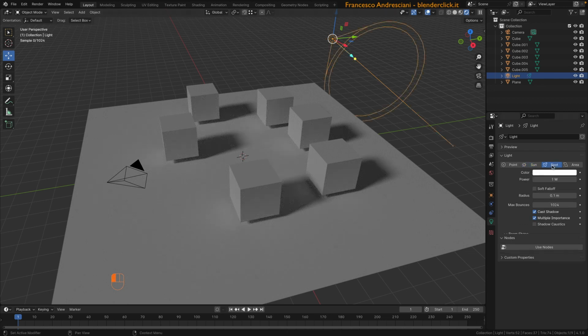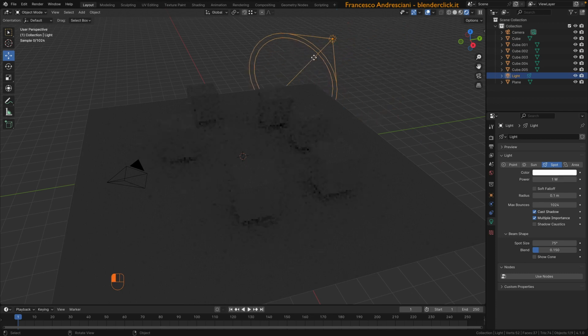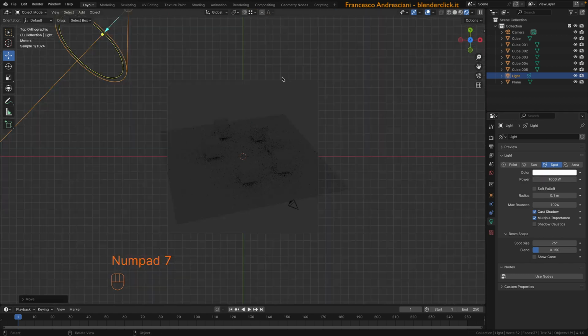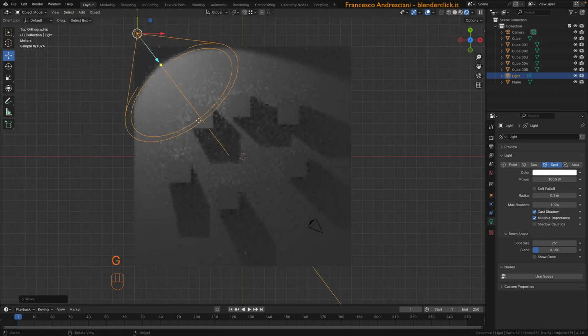We then have a spot type light. This is a light that allows us to simulate a spotlight. Let's increase the intensity again. Let's increase it to maybe 1000 W. And you see that when we point the light at our cubes, the shadows are no longer parallel to each other, and a real cone of light is also formed.